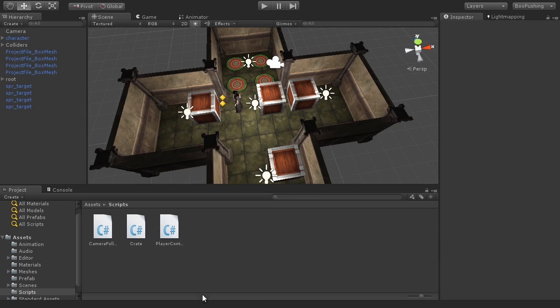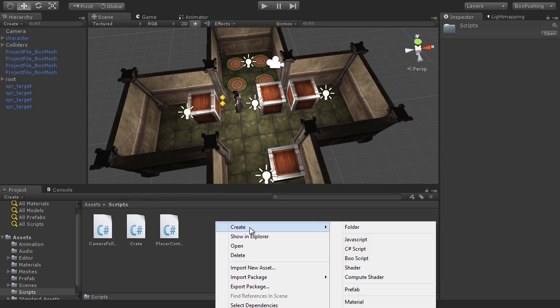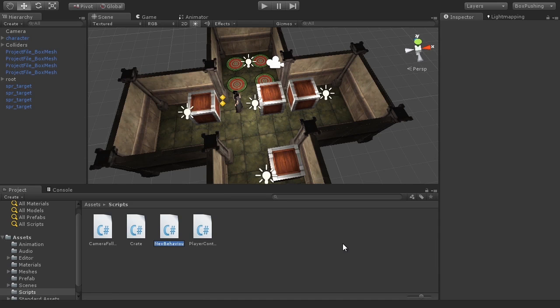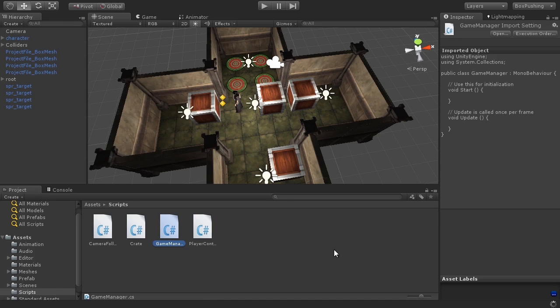So to get started with this class, I'm going to move down here to the project panel under the Assets Scripts folder. I'm going to right click and from the menu choose Create and C# script file, and I'm going to create a new script file which I will call Game Manager, like so. And of course I'm going to open up this file in MonoDevelop and then begin to edit it. But I will do that in the next video.